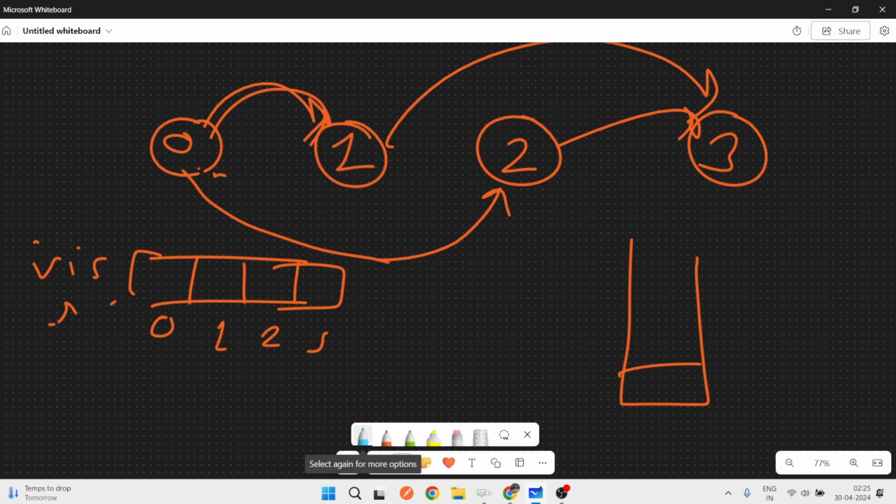We start from 0. We mark it visited and push it into the stack. How many elements does it have? It has two elements, 1 and 2. So all its elements will be pushed into the stack. 1 will be pushed into the stack, then 2 will be pushed into the stack. So all its adjacent elements are pushed into the stack.